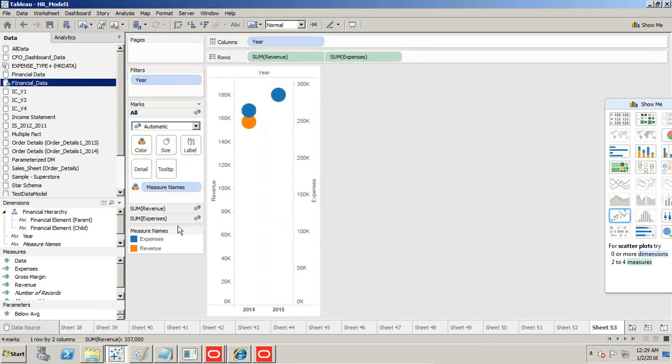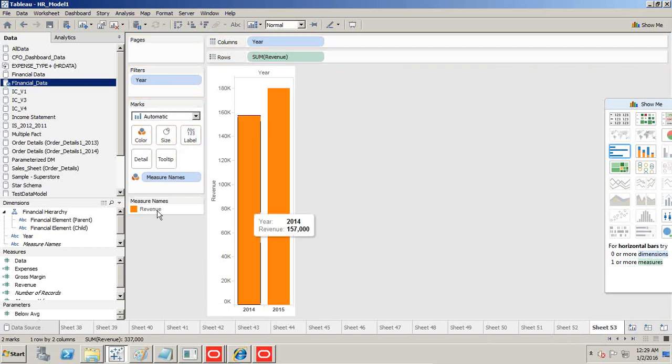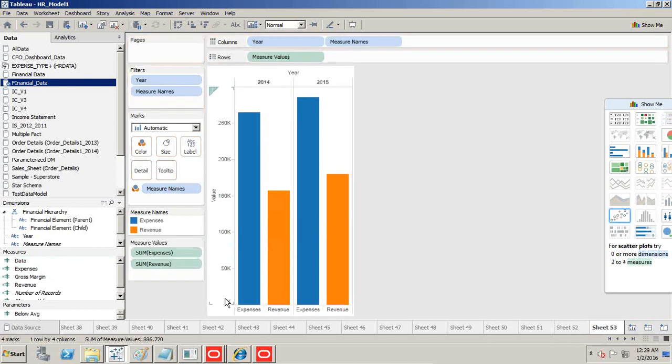Right, so both of them are displaying in the chart. Okay. In addition to this, you can display them in a single axis as well. Dual axis chart, single axis chart is your expenses. Put in your revenue. So this is how you can create a cluster chart. Expenses, revenue for 2014, 2015. Right. So that's it for today.